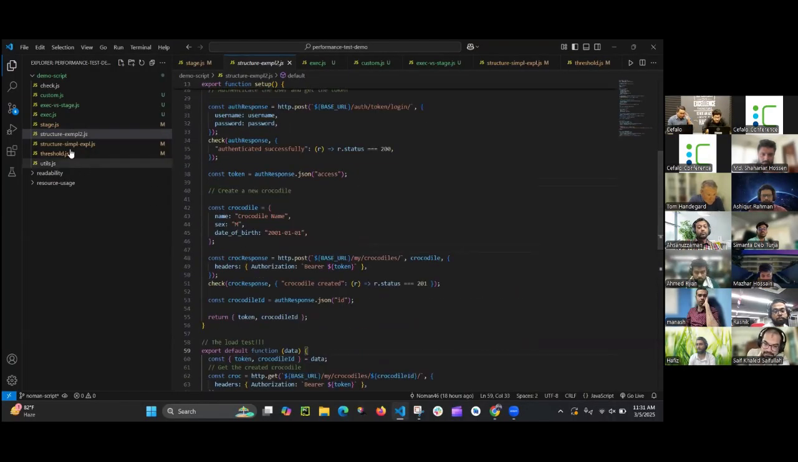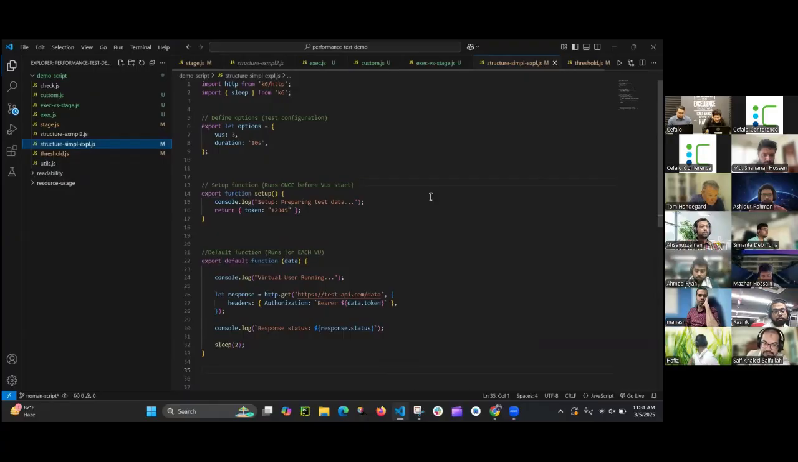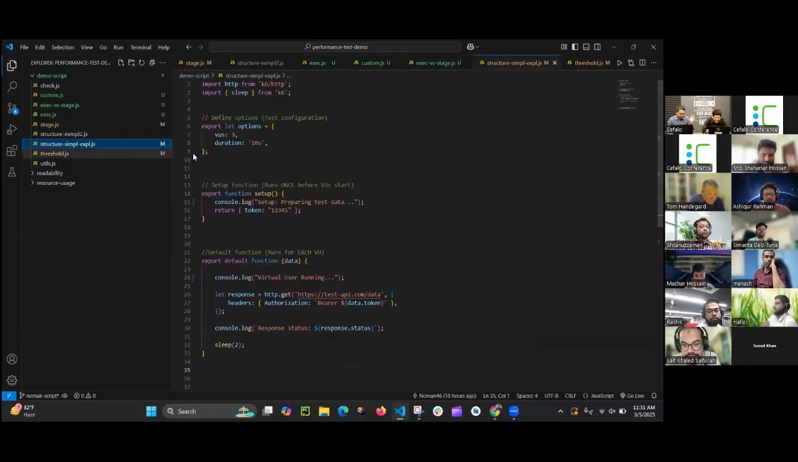Okay, it's not a simple one. This is the simple one. Mine was a simple one, and the other from Shantanu was complex. Okay, so here you see the options, where you describe your test, virtual users, and what time you want your test to run.